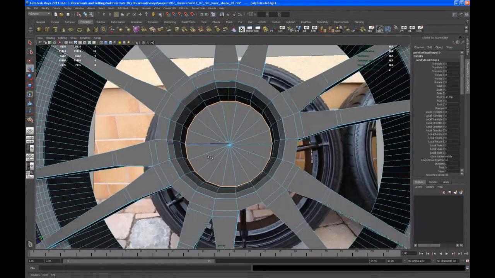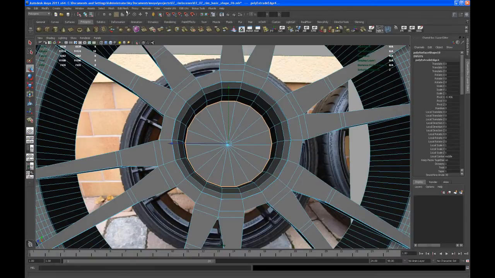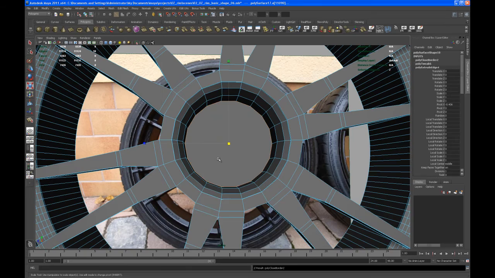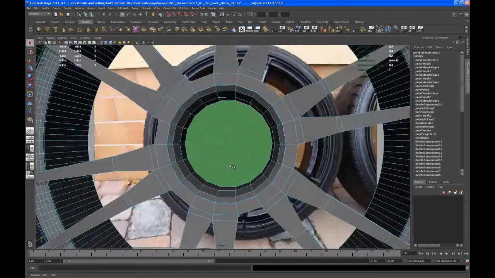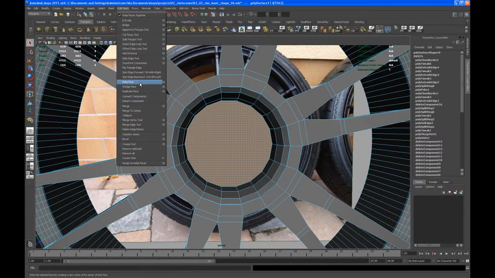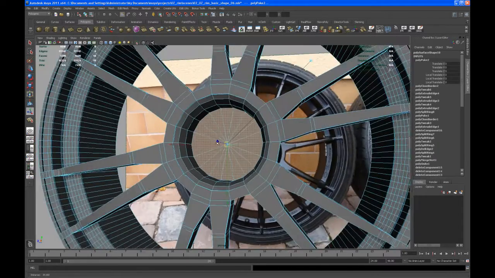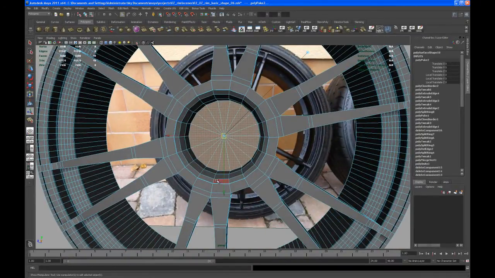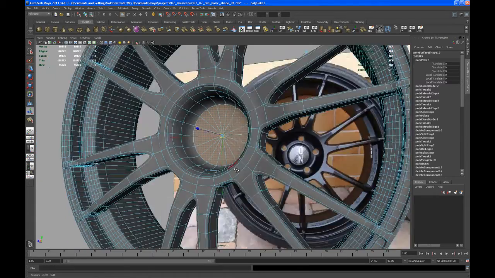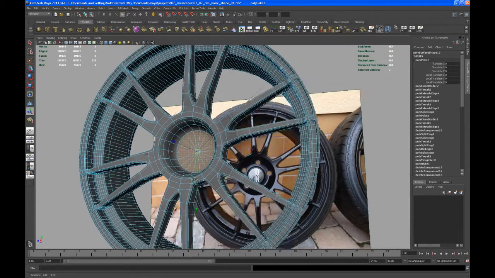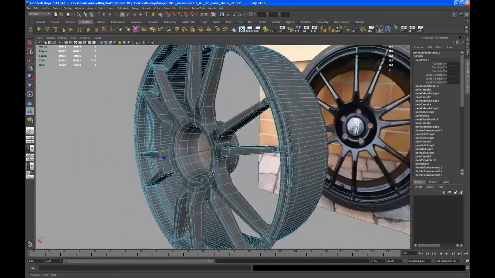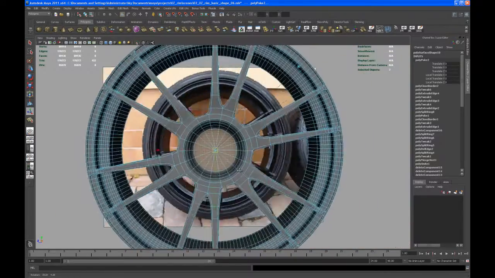So, and then with that edge loop selected, go to mesh, say fill hole, and again, like we did on the other side, select that face and say edit mesh poke face. Alright, so now if you hit 3 on your keyboard, you see it's coming close to what you see in the background image. I mean, it's only a matter of fine-tuning all that stuff.